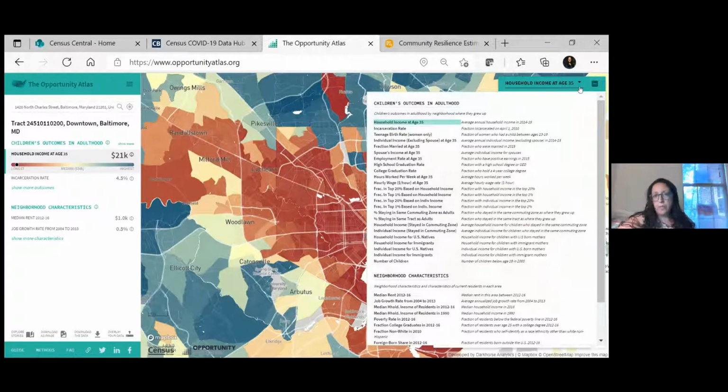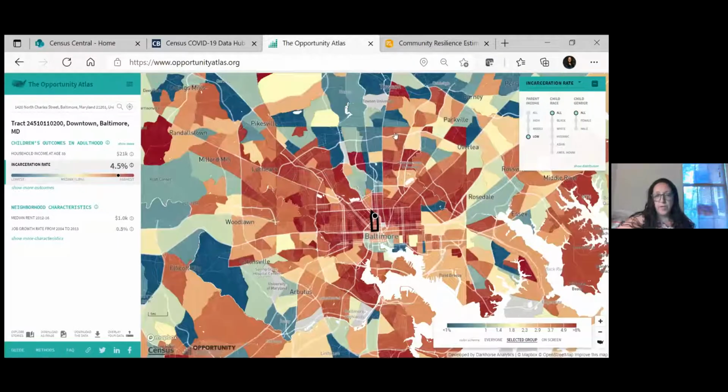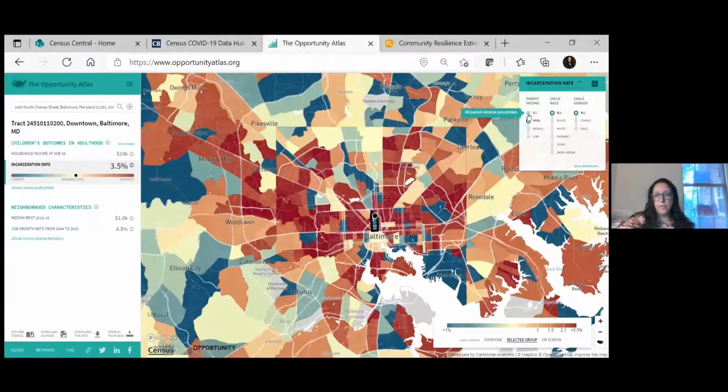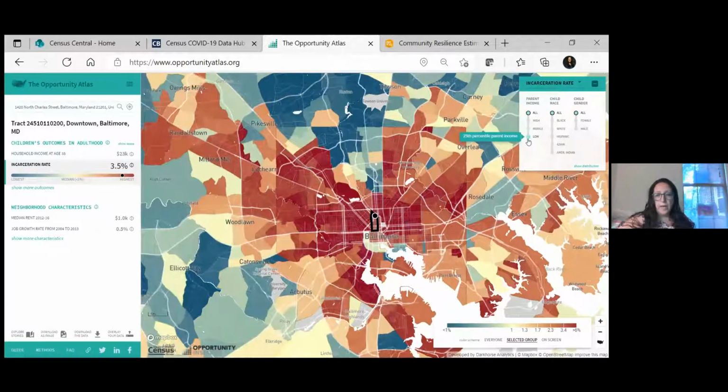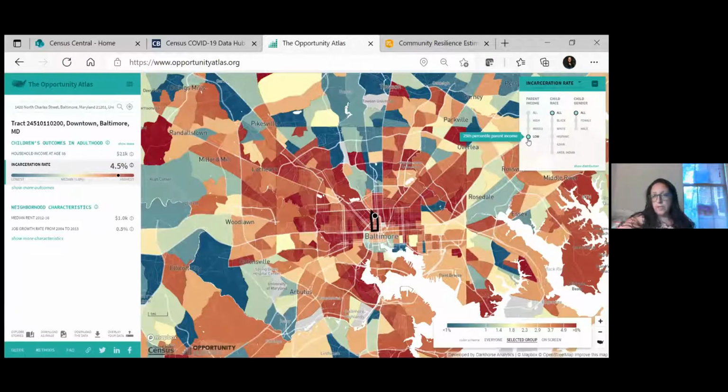So you can see that there are a slew of other characteristics, not all of them from the Census Bureau data. You can see the second one after household income at age 35 is incarceration rate as of April 1st, 2010. And then again, you could filter and see the differences in incarceration rate for that census tract. And you can do it by income range and see the variability.